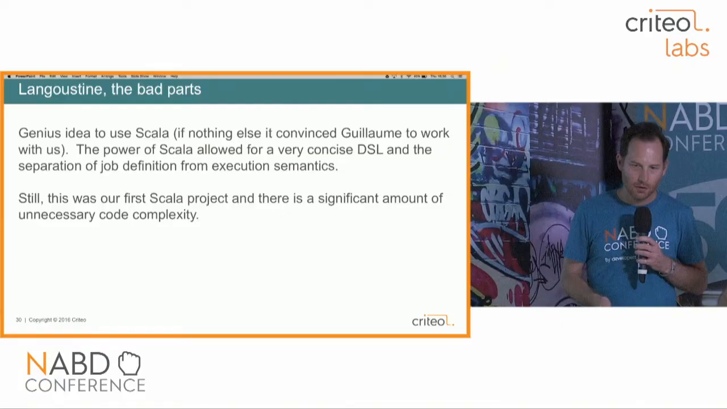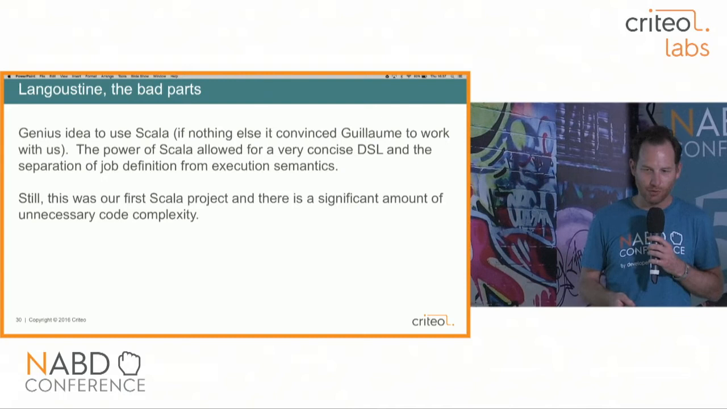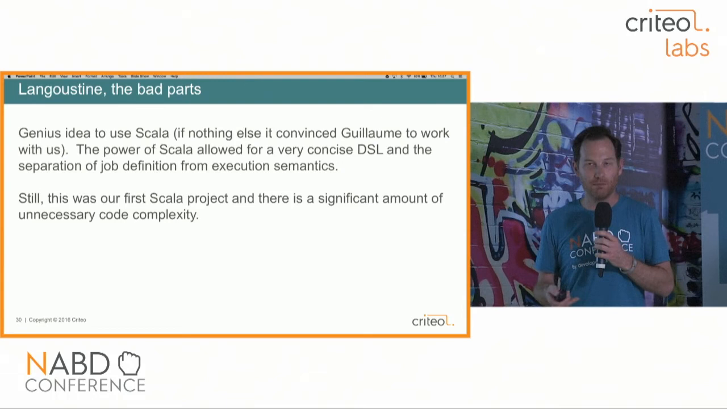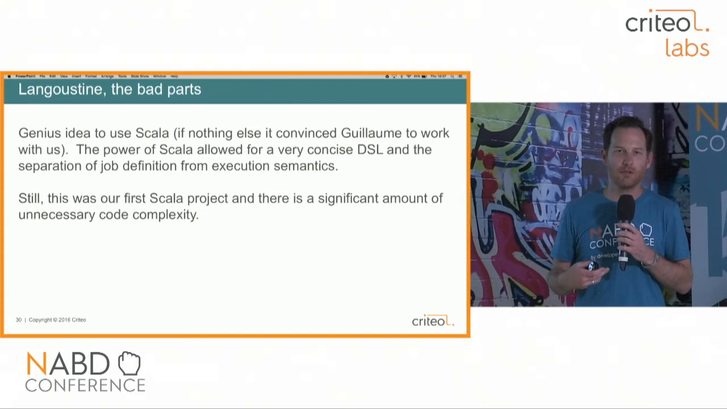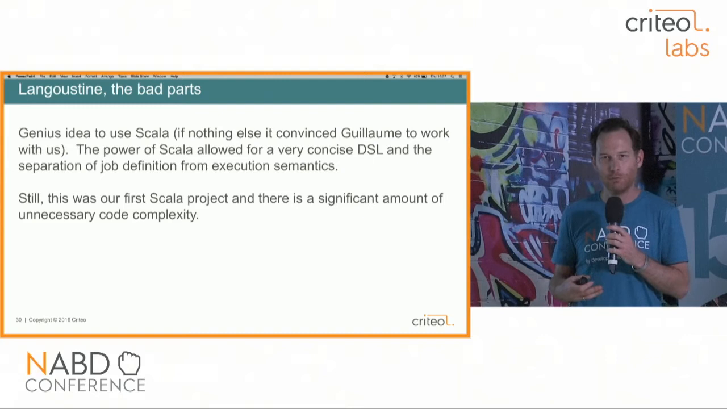So it was a genius idea to use Scala. It got Guillaume Bort to come to Criteo, or at least it convinced him to agree to work with us. We did create a really nice, concise DSL. That's really cool. But this was our first real Scala project, and we got pretty excited about a lot of things that Scala could do, and that introduced a lot of complexity that we thought was useful, but in the end was actually just complexity for complexity.